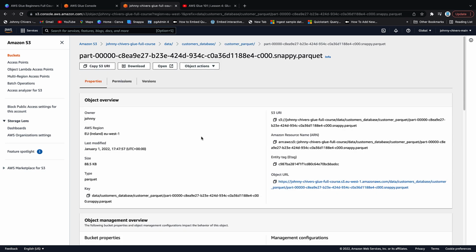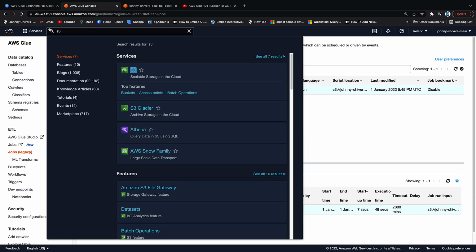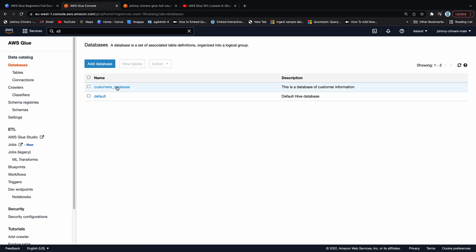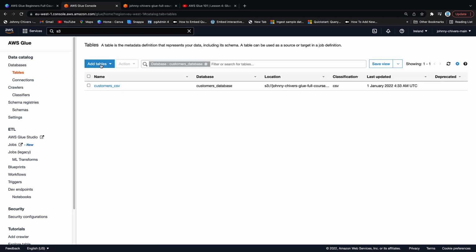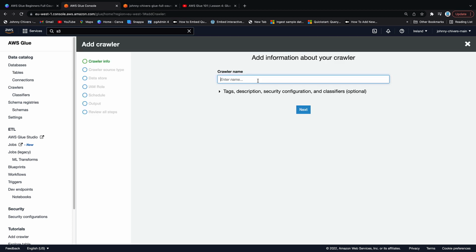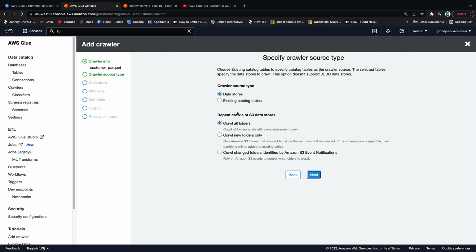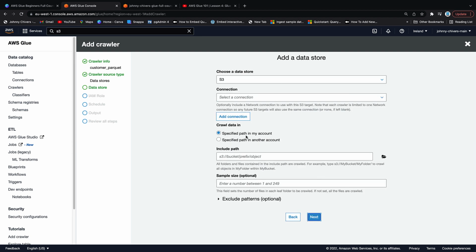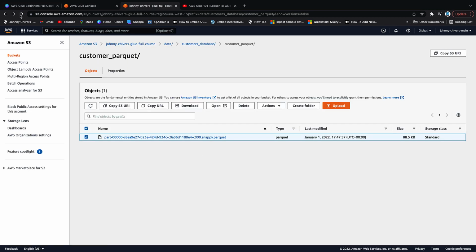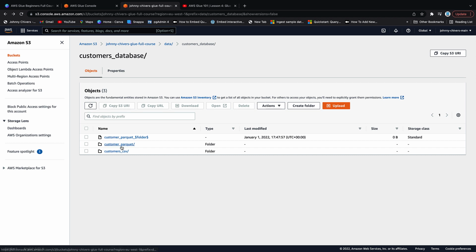And you may say, hey, well, I want to see that data again in Athena. How do we do this? Well, that's simple. We go back onto the Glue console. We're going to go databases, customer database, tables and customer database, add tables using a crawler. And we'll call this one customer underscore Parquet. We'll go next, data stores, crawl all folders, S3, leave that as default. Path we want is if we go back out onto this folder, up one to the customer database, and it's the customer Parquet folder is the one we're after. Copy the URI when you have the actual folder ticked.